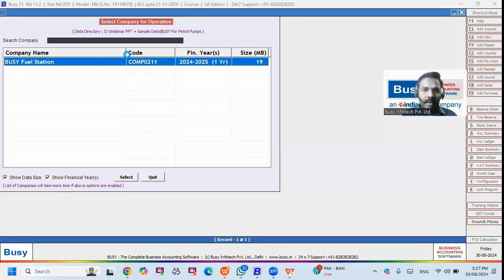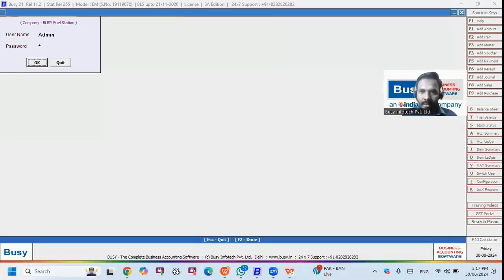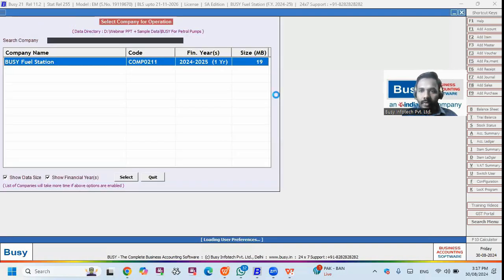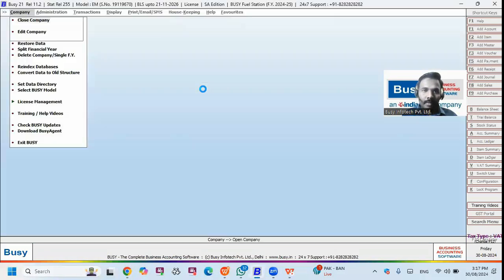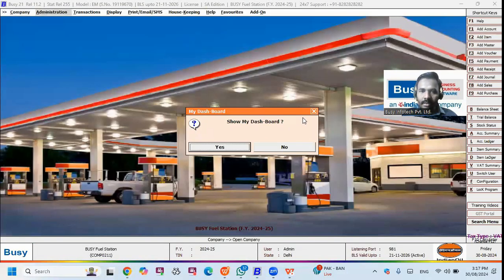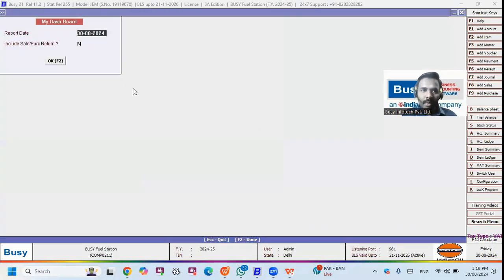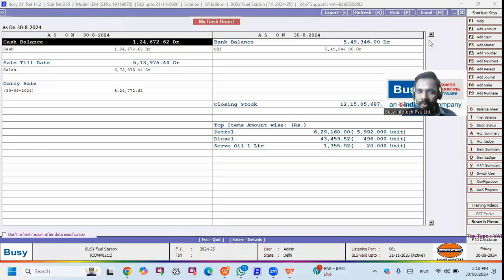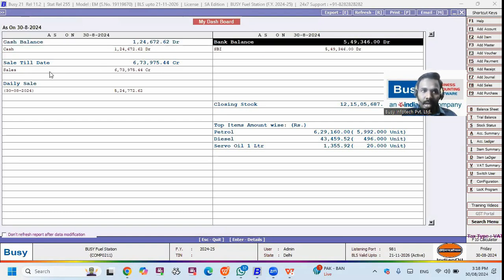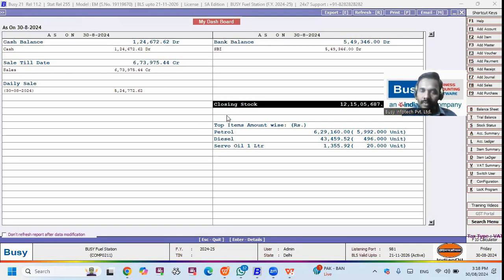The company name is Busy Fuel Stations. Here the admin user is a super user. We have created one user called admin, who is a super user. Once we log into the company, Busy will open like this. The very first time you open the software, the dashboard will appear. This dashboard configuration helps you view all the details of your sales information and entire transactions of your company, such as sales, cash balance, bank balance, sales till date, closing stock, everything. It is visible on one single screen.